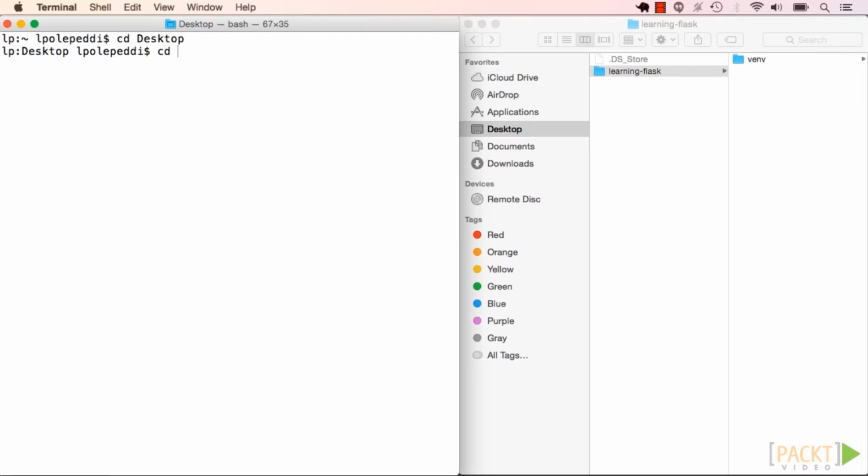In the terminal, type cd learning Flask to change directories into the learning Flask folder. Then type source venv/bin/activate. Now that we've entered and activated the Python environment, let's create a few folders and files inside of it.